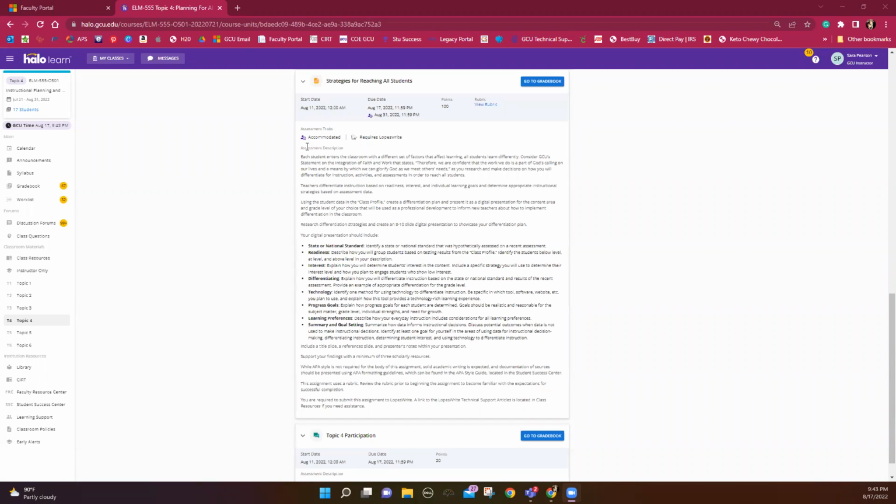So for this assignment, you're going to be thinking about the students in a classroom that's kind of a mock classroom that you're going to get. And you're going to be thinking about how can we assess and meet their individual needs. So you're going to think about differentiating instruction for students based on their readiness, interest, and their individual learning goals. And you're going to determine some instructional strategies that you can use for these students based on assessment data.